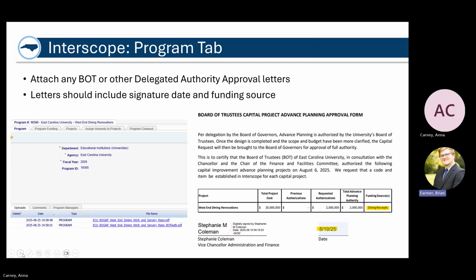So in this case, that Board of Trustees item lays out that this is dining receipts, so you can use that for your revenue source. The amounts are there, the name of the project is there, and the date of approval. And this would actually be the authority you're citing as that Board of Trustees approval in August of 2025.